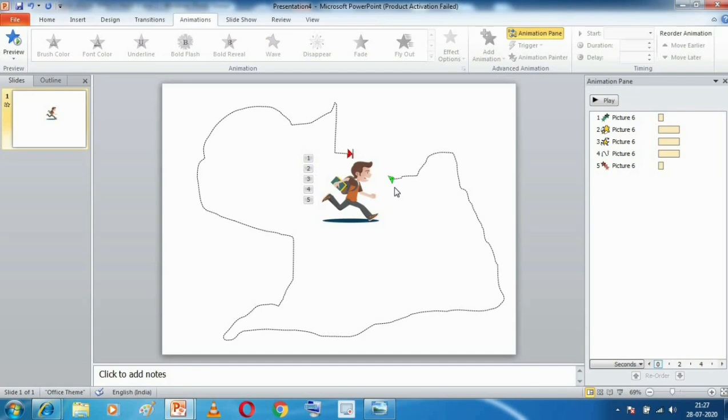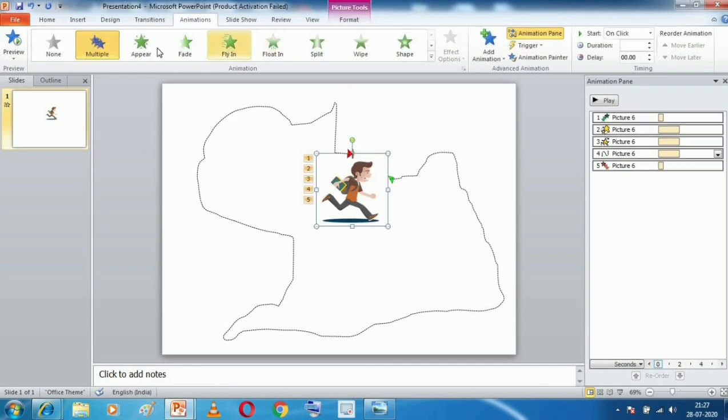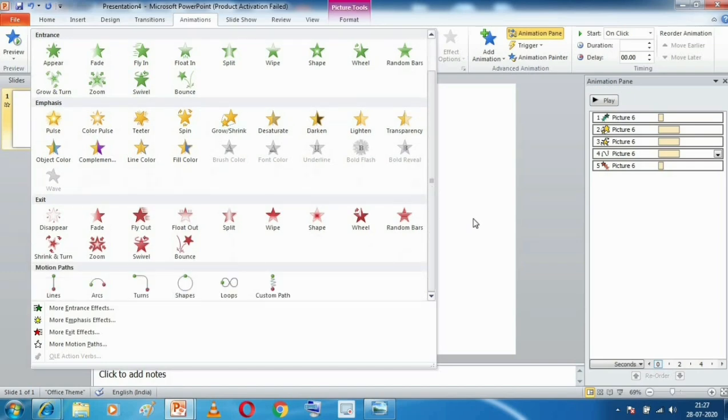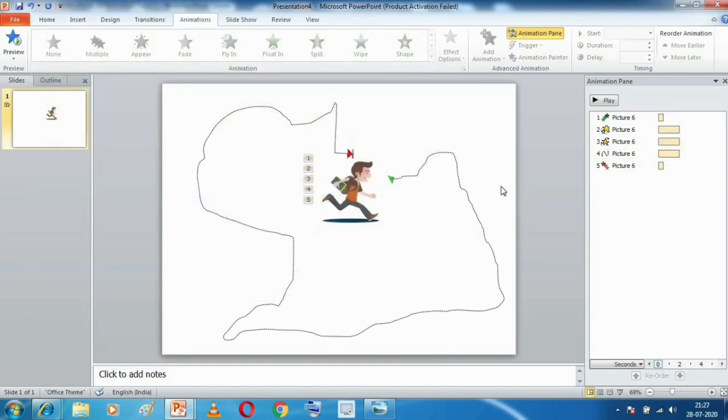Okay, so use your creativity, practice this. There are many options. I can't teach you all the options, but you yourself can go and research on this. Just play with this, have fun. And if you have any doubts, you can comment on this video.